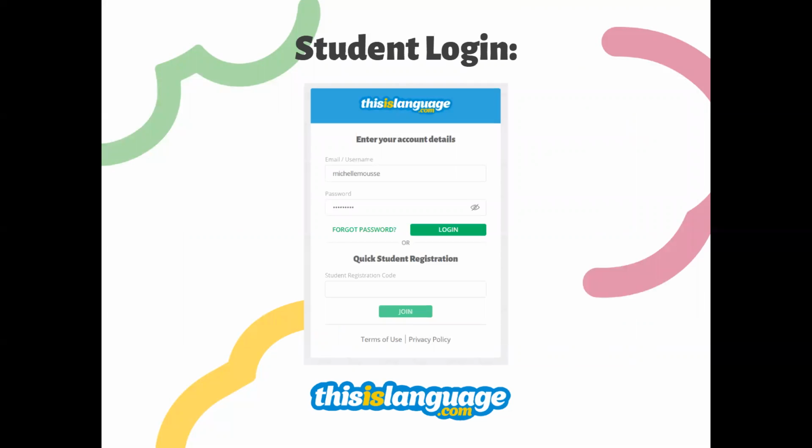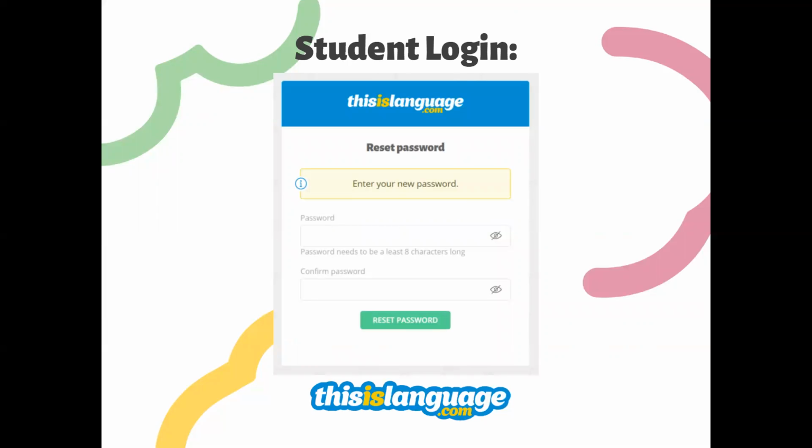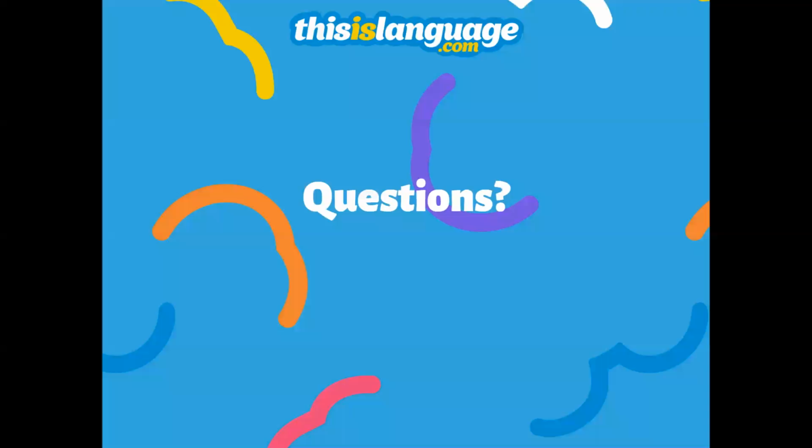And just like that, your students will be able to log in. They just need to enter the username and password that you've given them into the login screen. Click Login, and they'll then be asked to create a more memorable and secure password for themselves. And that's it.